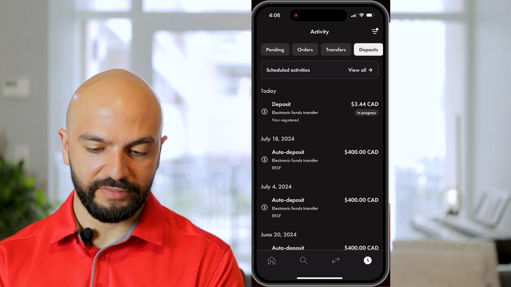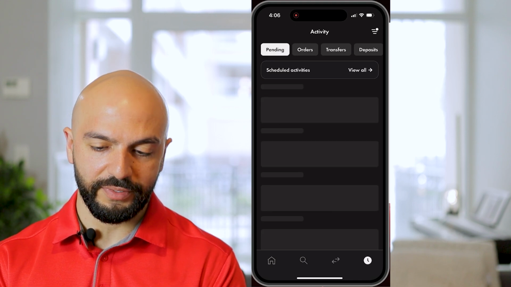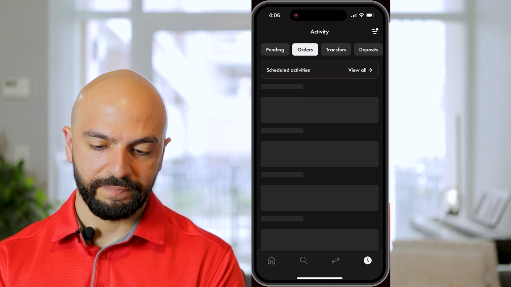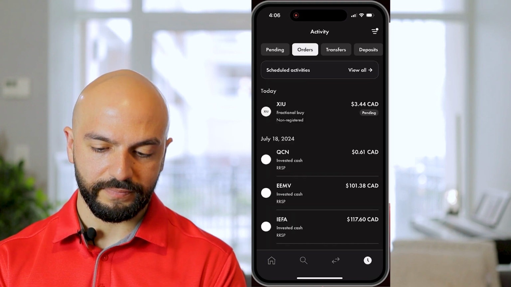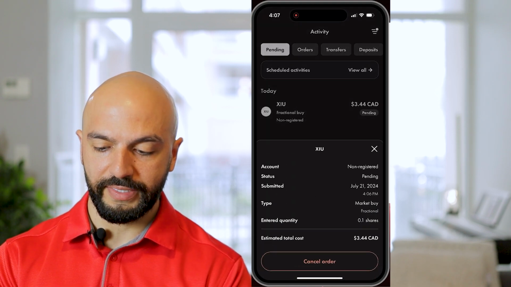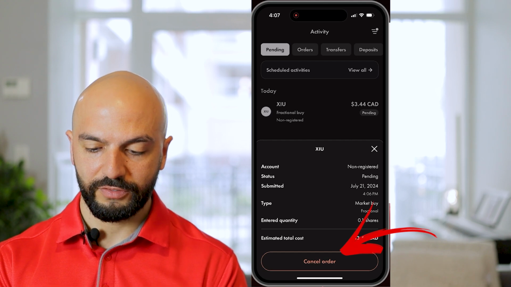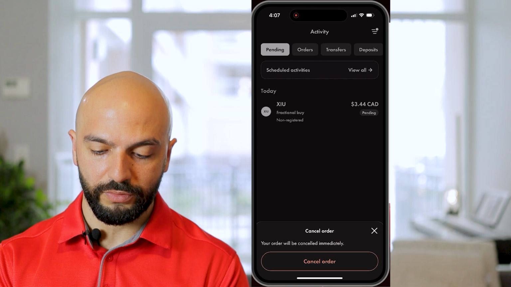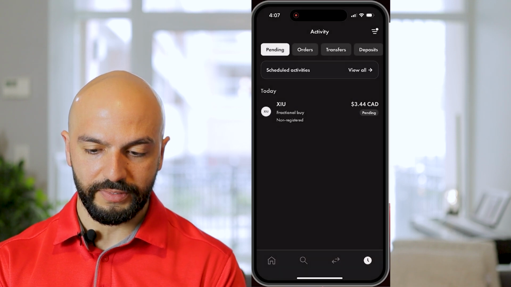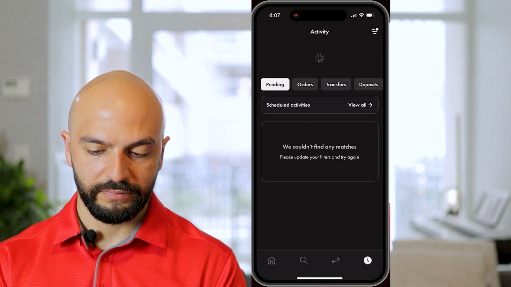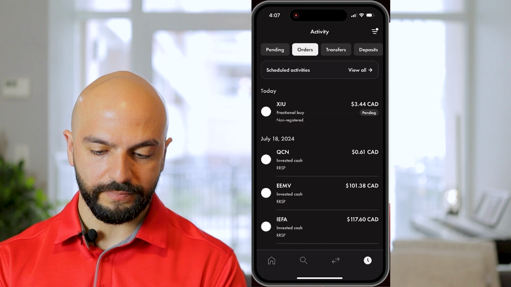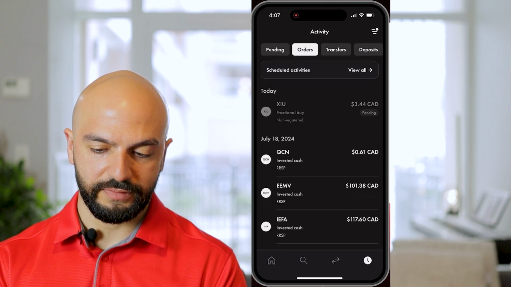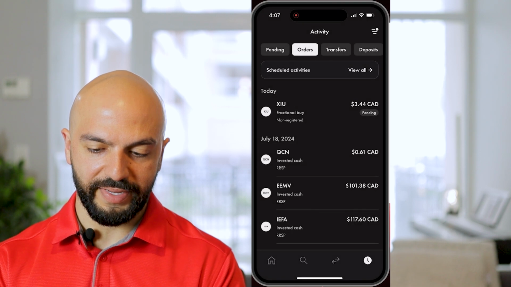So you see here, I just deposited $3. Pending. There we go. It's showing me my orders. I have this pending. And this will be filled on Monday. And I can also cancel it. Check this out. So if I change my mind, it didn't get filled yet, so I don't own it. Cancel order. Your order will be canceled immediately. There we go. And it should be gone. There we go. Perfect. All right. Not sure why it's still there. But in the pending, it is gone.